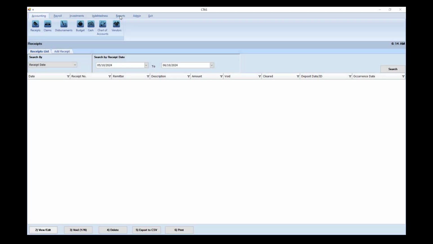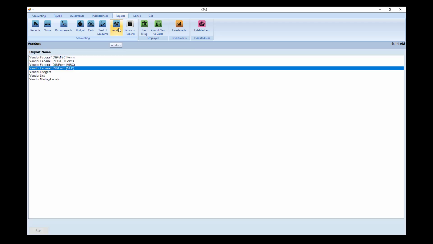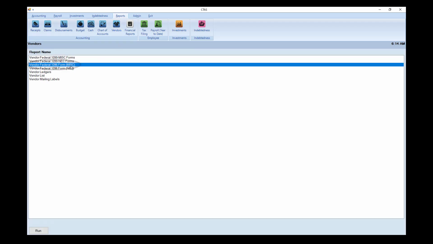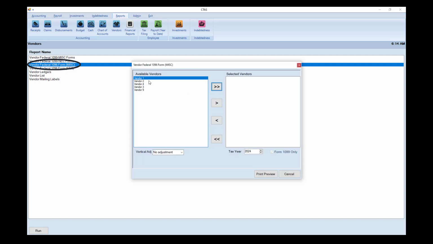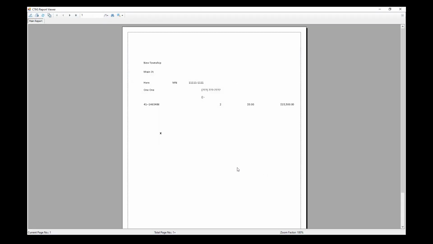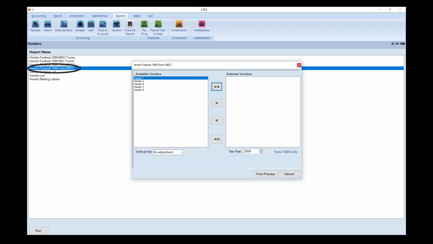With CTAS open, select the Reports tab, then the Vendors icon. Select the 1096 miscellaneous form. Move the vendors over, select your correct tax year, select the Print Preview button. CTAS will now print the 1096 information on a pre-printed form, just as you would the regular 1099 NEC or miscellaneous form. And then we also have the 1096 NEC.